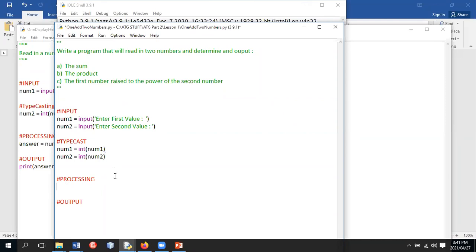So under processing, now remember, if I'm calculating the sum, I need a variable to actually store that answer. If I'm calculating the product, I need a variable to store that answer. All right, so I'm going to call the variable sum. It's not very original, sum is assigned num1 plus num2. So it's going to take num1, num2, add it up, store it in sum. Okay, for my product, I'm going to call it product, is assigned num1. Product is what mathematical operation? Multiplication. So it's going to be num1 times num2.